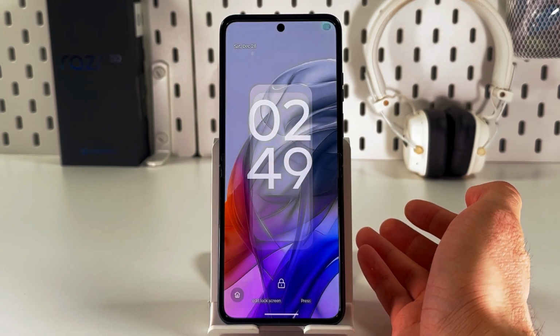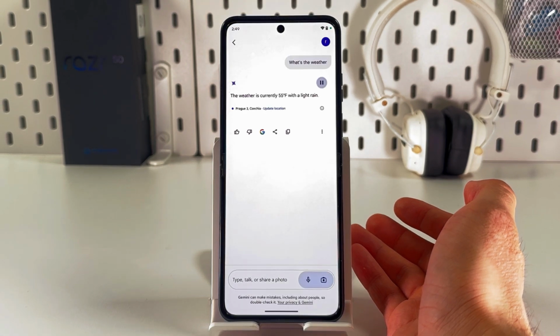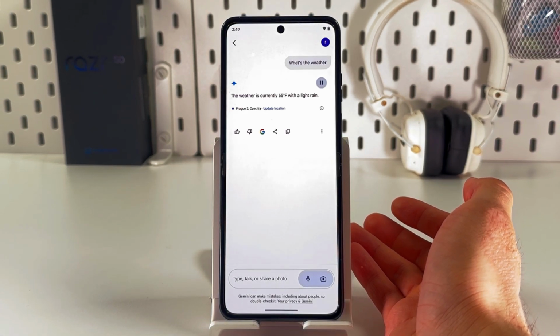Hey Google, what's the weather today? The weather is currently 55 degrees Fahrenheit with a light rain.